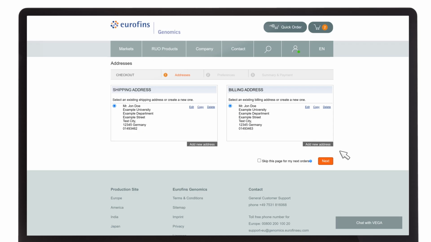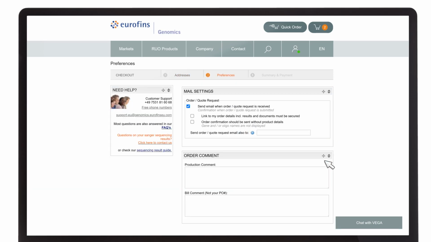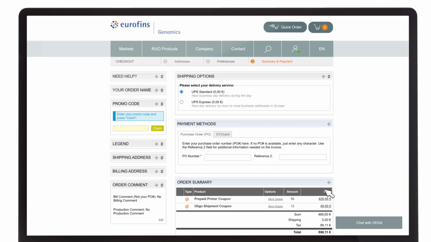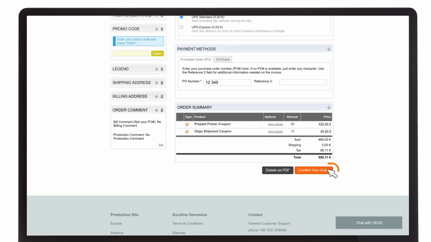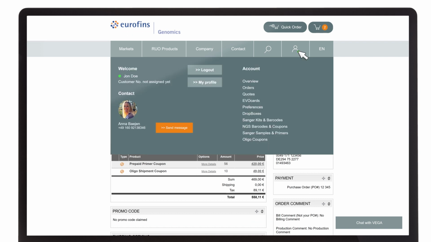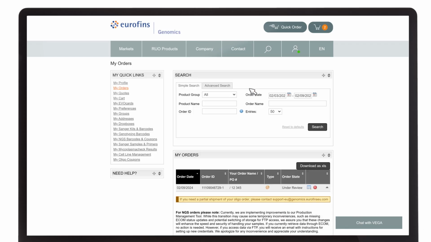Next, you can, as always, select billing and shipping address. Check preferences, and clicking on Next will produce electronically created coupons. Nothing is getting physically shipped, and of course the shipping costs are €0. Just enter purchase order number from your purchasing department and confirm your order. You will get the order confirmation on your screen. You can also always cancel the order from Orders page within 10 minutes time limit.